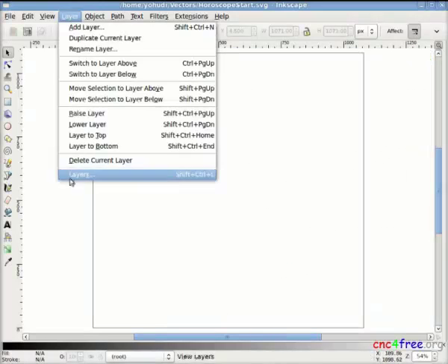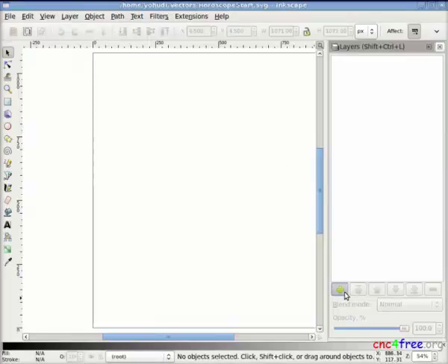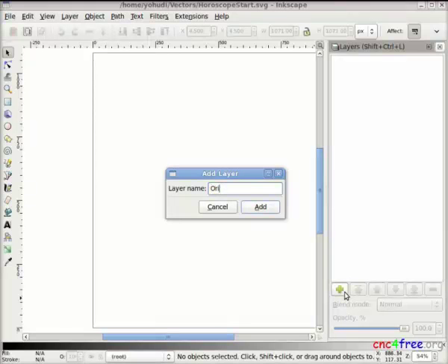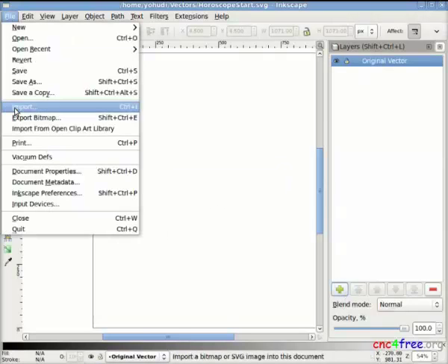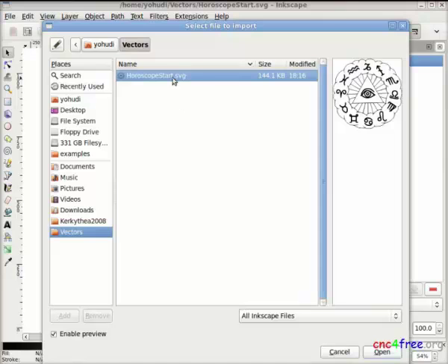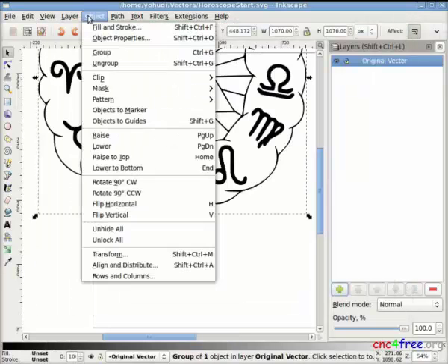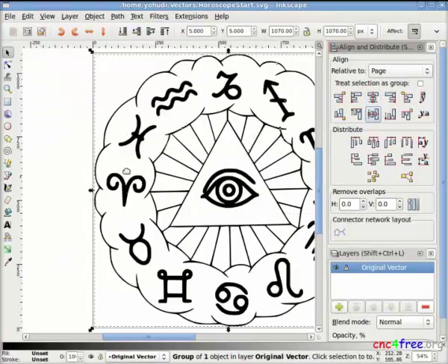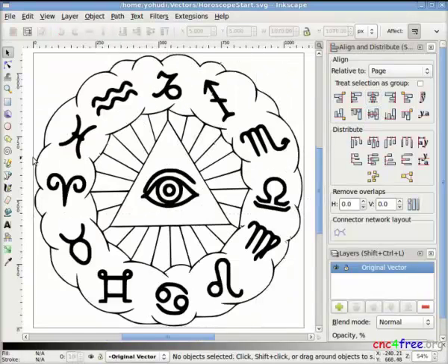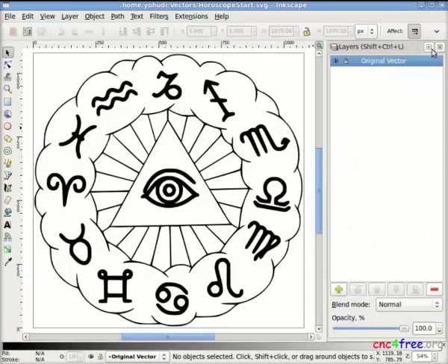The Layers tab is opened. A new layer is added to offset the original vector. File, Import loads the vector onto the layer. Object, Align and Distribute centers content on the page. The number 5 keyboard shortcut centers the document window.